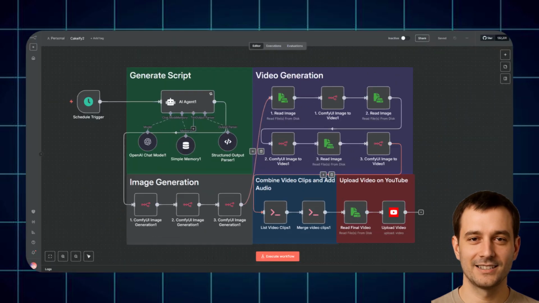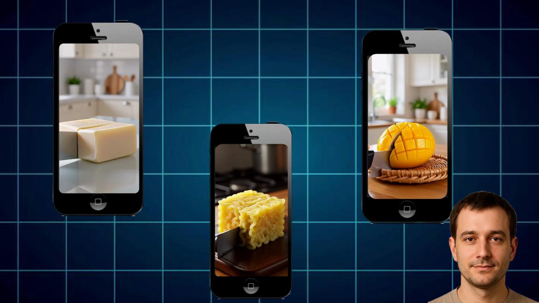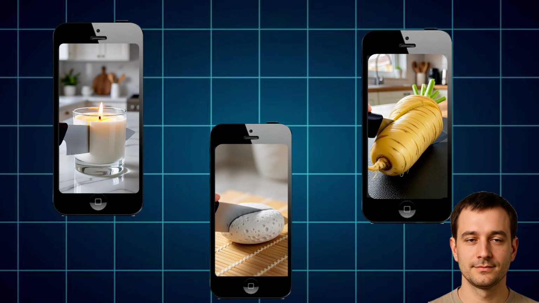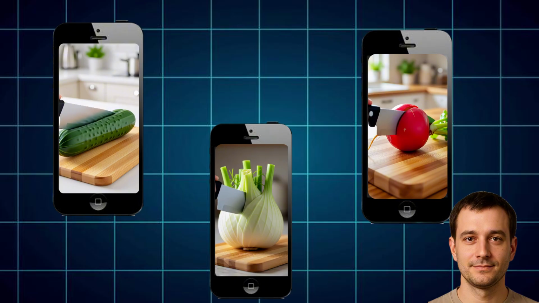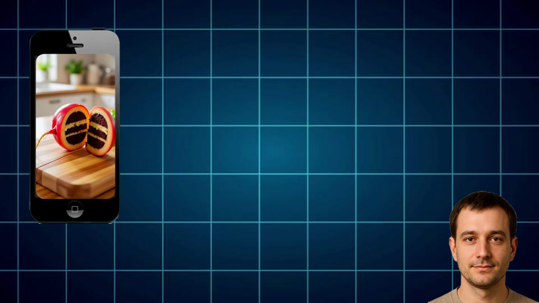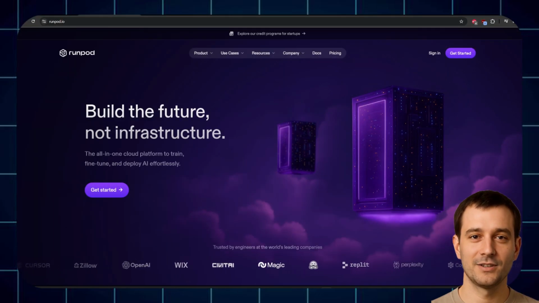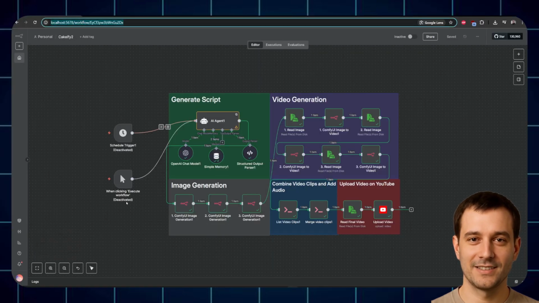Hi everyone! In this video, I will show you an n8n workflow I built that can generate ASMR videos like these completely for free. You can run it locally on your computer, or if you need more GPU power, set it up on RunPod to run fully on autopilot. Right now, I am running it locally, so let's break everything down.